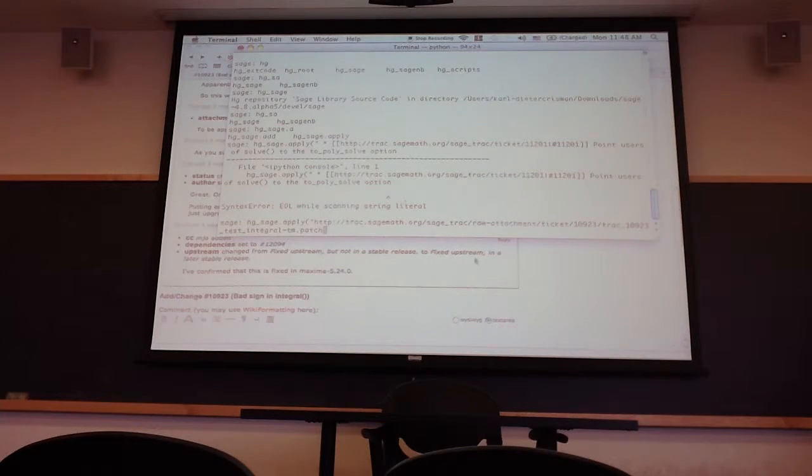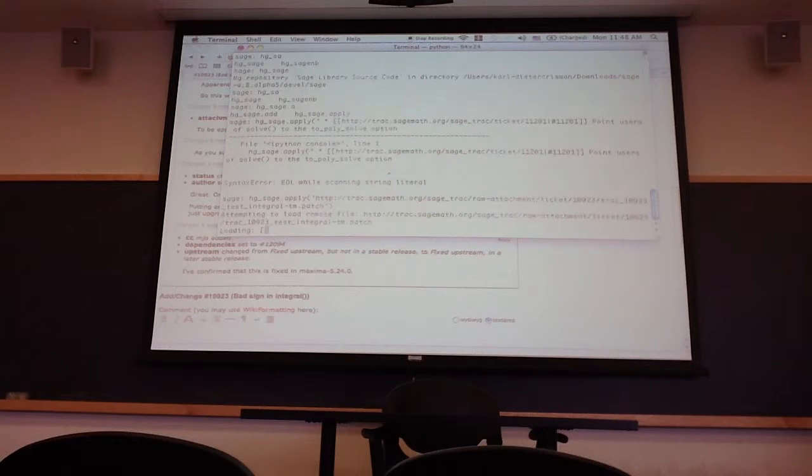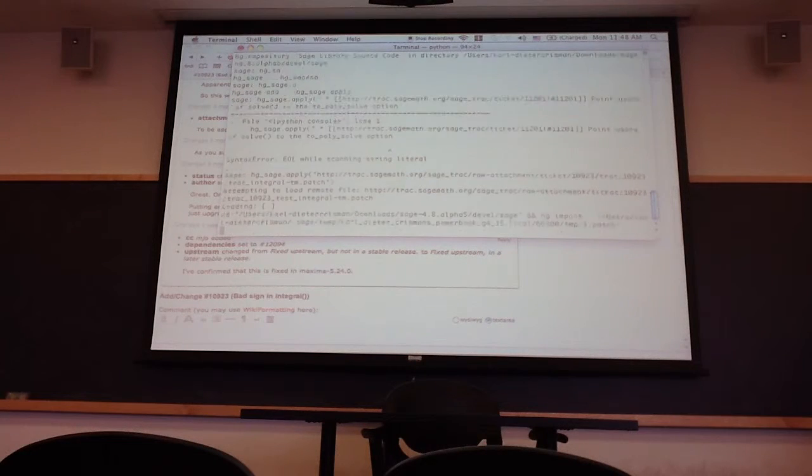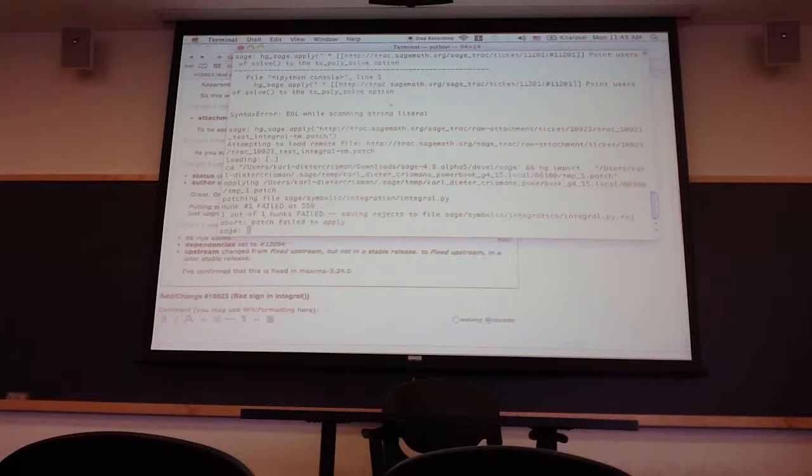Notice how it says raw attachment. If you don't see that in the URL, then you have the wrong link. Quote, parenthesis. Let's hope it applies. I don't actually know if it's going to. So it's loading remotely. 1 out of 1 times failed, saving rejects. Okay, so it didn't work.